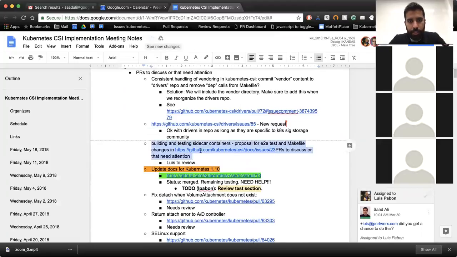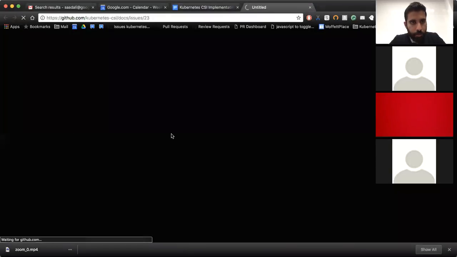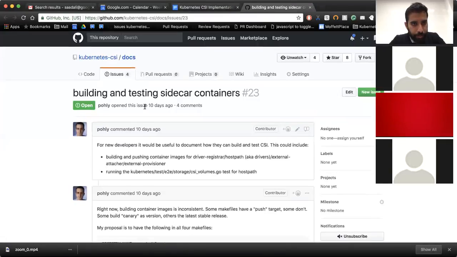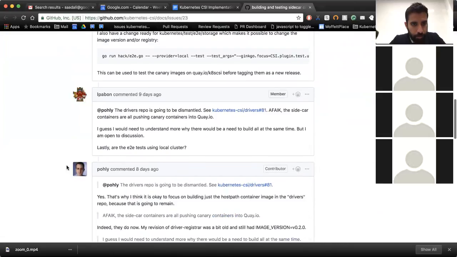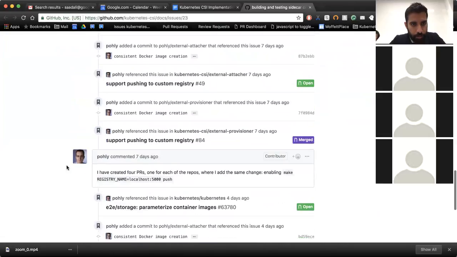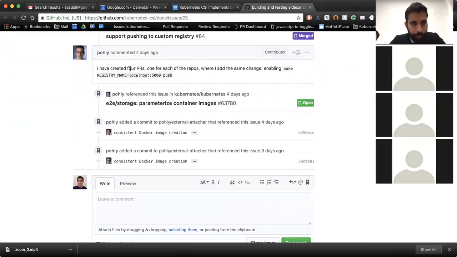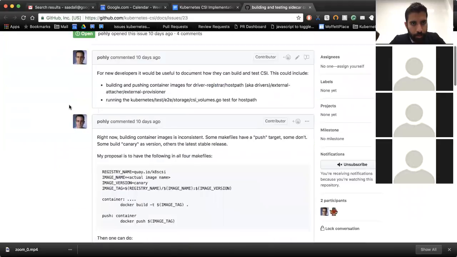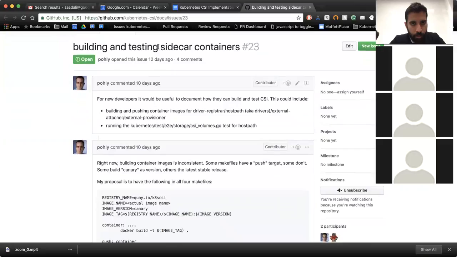Next up is building and testing sidecar containers. Proposal for end-to-end test and makefile changes is in this issue document. PRs to discuss that need attention. Luis needs to review. Yeah, I have a comment on that too. The way Patrick was trying to do it is that he was trying to put them all together, like create a distribution of all our work. And right now we're not very well set up for that.